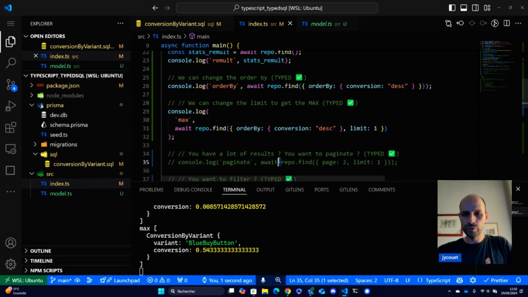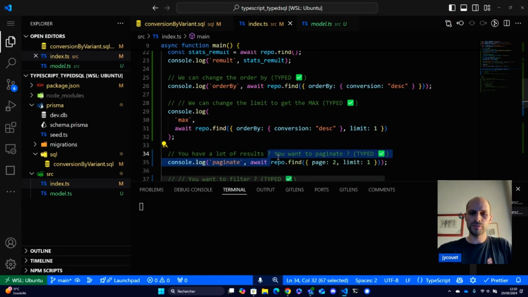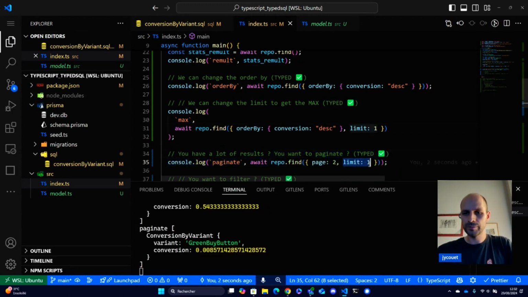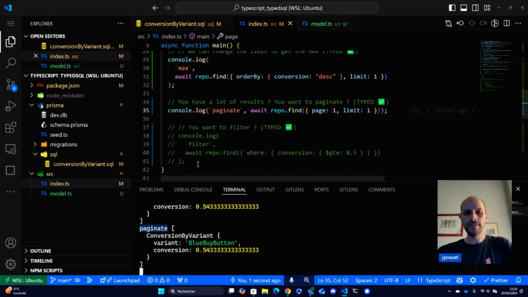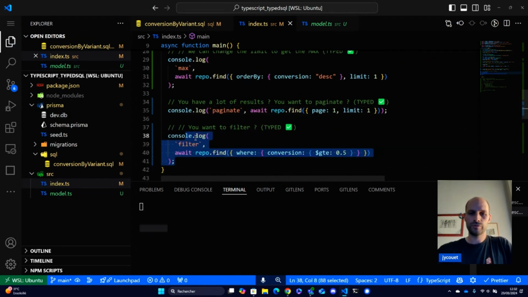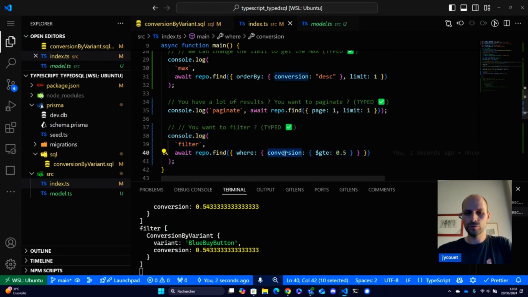If we continue, we also have pagination built in directly. So if I limit by 1 and I go to page 2, or I go to page 1, I have a different value. So this is the paginate, and it comes out of the box. We are only at the ORM level in the backend for now. And then I can also filter. So if I come here, I have a where, and I want all the conversions which are greater than 0.5.